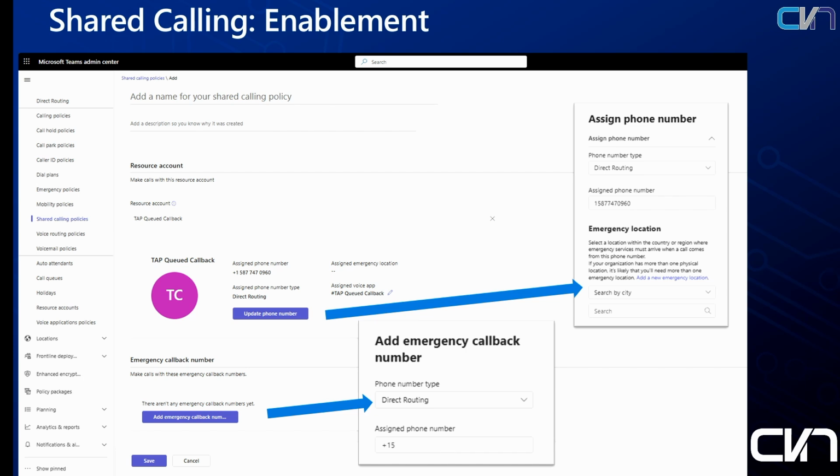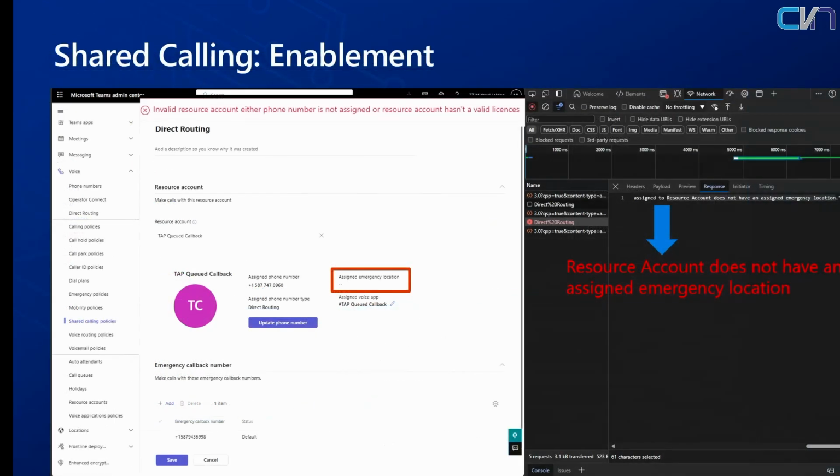So just keep in mind when you're in here, anything that has a ... make sure that you define it. What is the voice app? What is the emergency location? And then by default, the emergency pool is going to default to the resource number. But what we want to do is create a pool so that we have numbers dedicated for callback. And make sure that the type is the same: direct routing, calling plan, or operator.